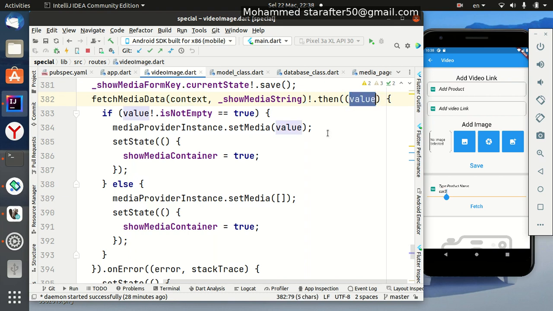Otherwise, if the Future returns and we have something in here, there are two possibilities. Either the Future is not empty, which means the product that we have searched for does exist in our database, and we will have a Future with data. Or, in case the product that we searched for doesn't exist in our database, we will return an empty list.